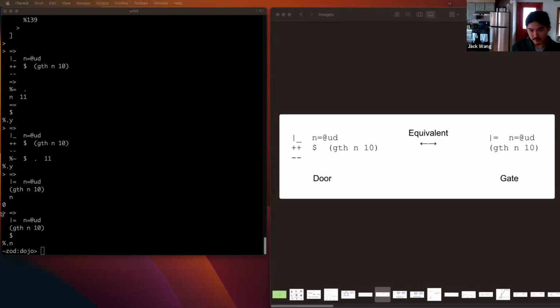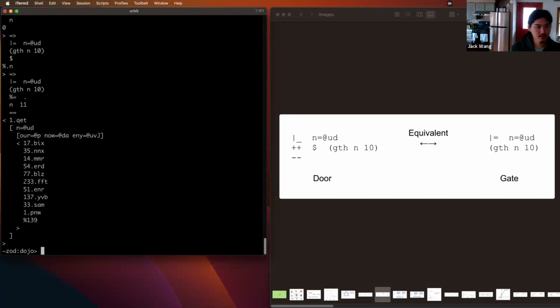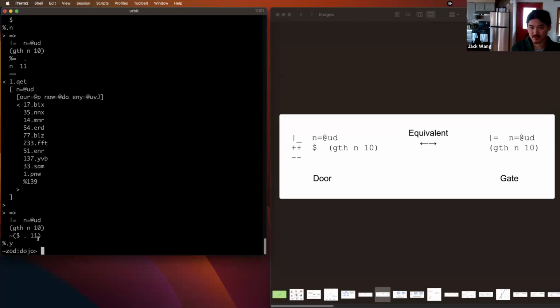We can make a new copy of it with a changed n value. And we can change its sample value and run the buck arm to see that, yes, 11 is greater than 10. So put that code for the gate in the chat.